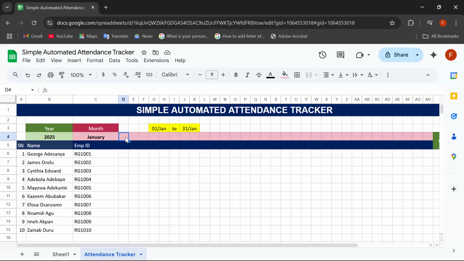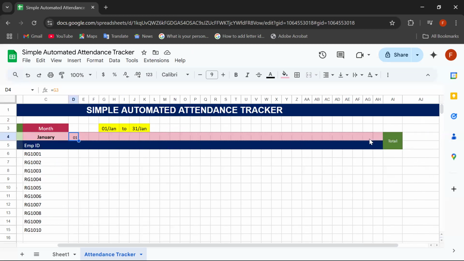To retrieve that, we're using the IF function. But for the first day of the month, we won't be using an IF function. What we need to do is just retrieve the value in cell G3, and that gives us the first day of the month. The reason why it's a 01 is because these cells have been formatted. So let's unformat the cells.